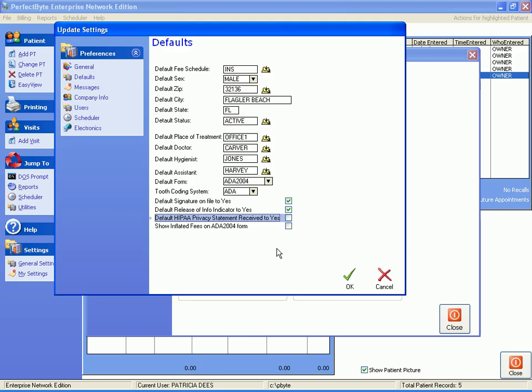Show inflated fees on ADA form. This is an interesting option that we've given you here. Basically, show inflated fees allows you to select this option if you wish to submit the expected fee, which is generally inflated, to the insurance company and still only report the approved fee on the visit and on the patient account.